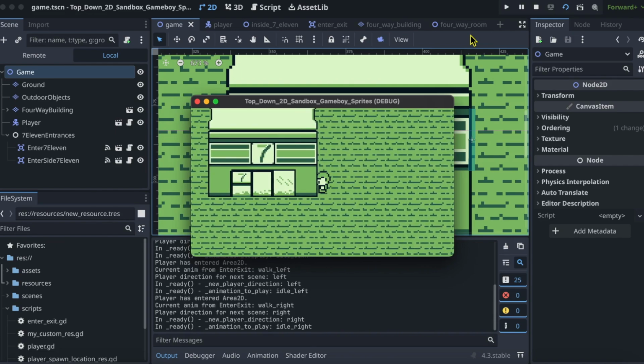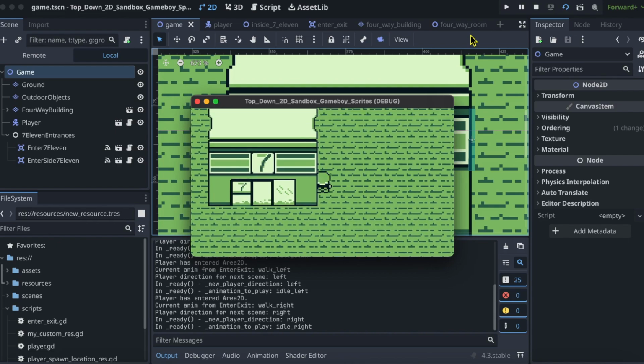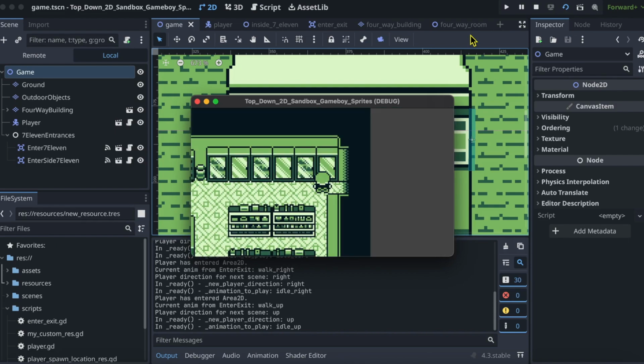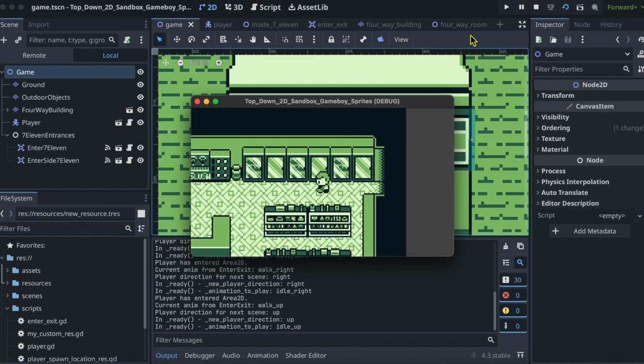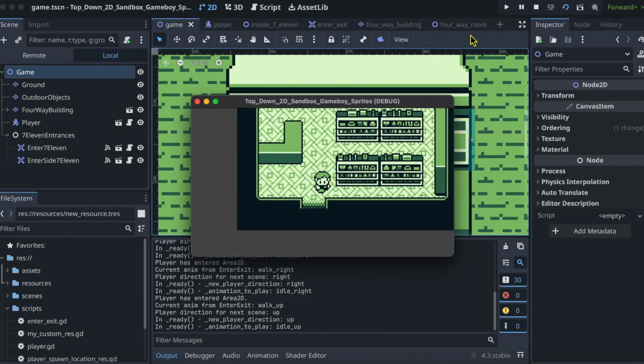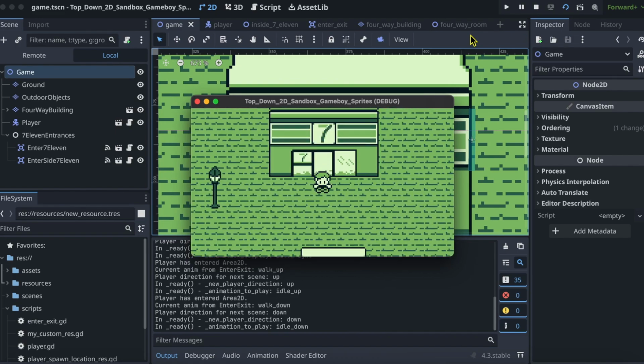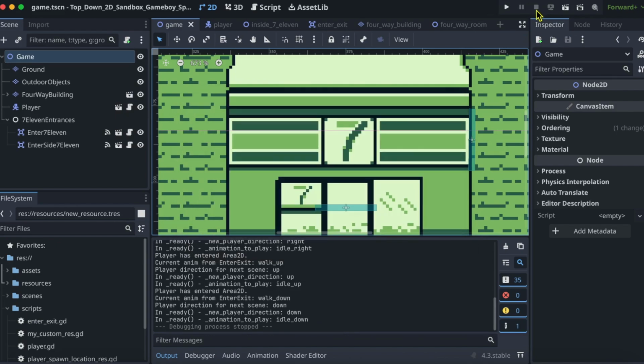Just to show you that it is working, taking it dynamically, you can actually hit this diagonally. If I come through this way, you see I'm facing up in the next scene. And everything's fine. If I come through here and walk out here, I'll be in the correct place. So that's working. That's good.